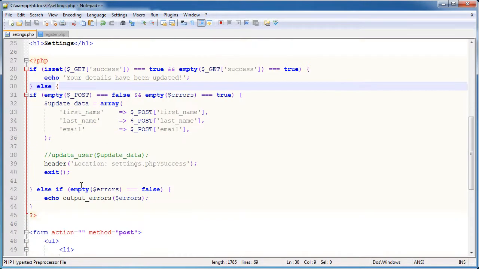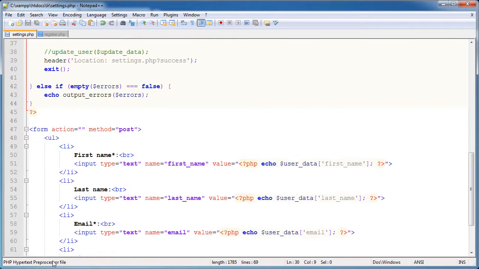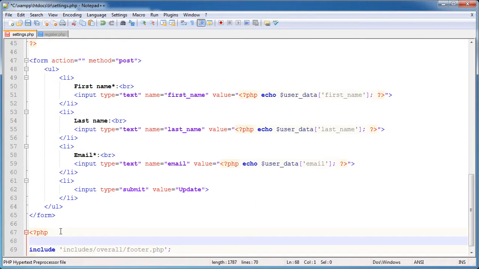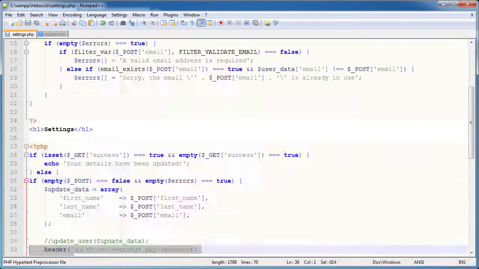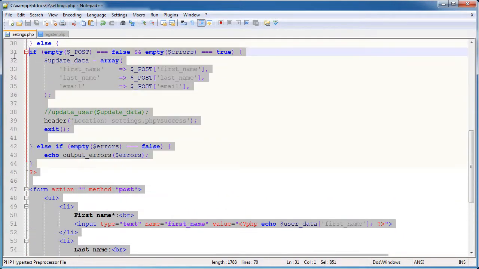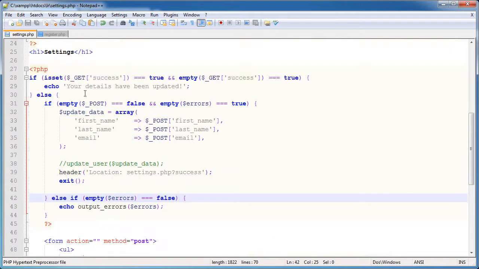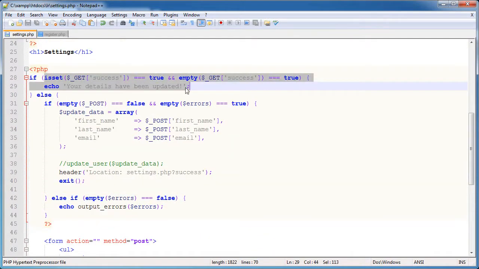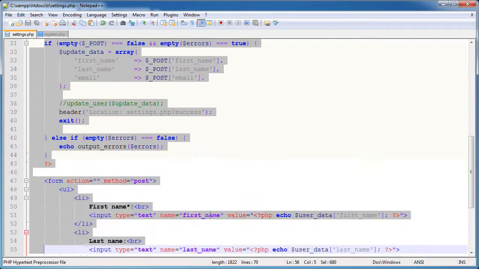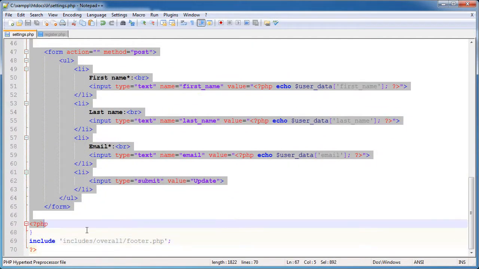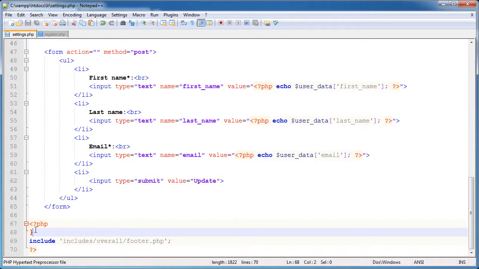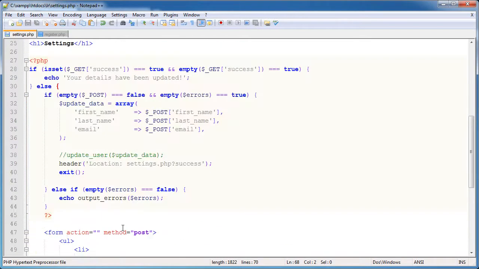Otherwise, what do we want to do? Well, we want to do all of this here, all of the form, and we want to end the closing bracket there. So that means we can nicely indent all of that. Okay, so if this success message is set, all we want to do is that. Otherwise, we want to do all of this, and then we end that there, and that's the ending part of that block. You can see it's highlighted red. If we go all the way up, this is the start of it here.